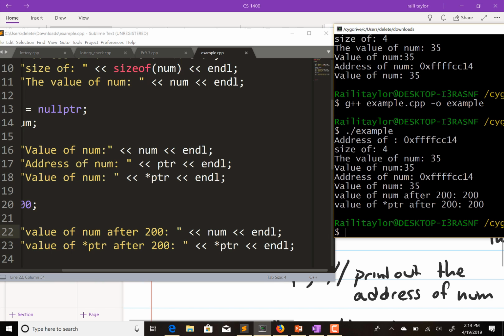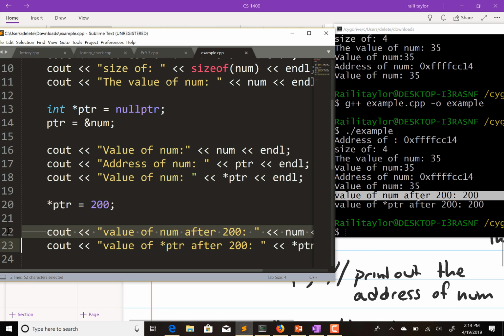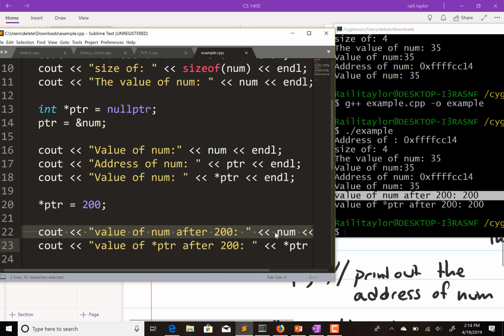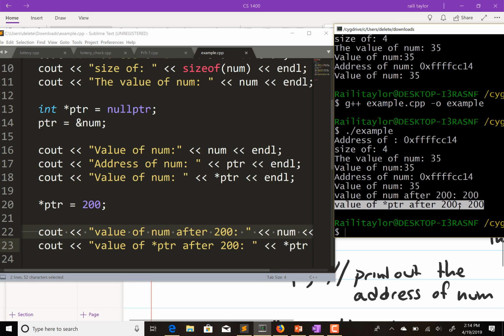So here we are on this line. We've printed out num, and the value is 200 now. And also, this line that I have highlighted is 22, value of num, where we're couting num, and then 23, value of pointer is 200. So if we dereference, well, the value that is stored in the memory location that the pointer is pointing at is 200.